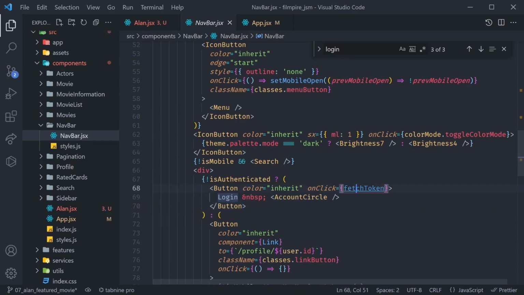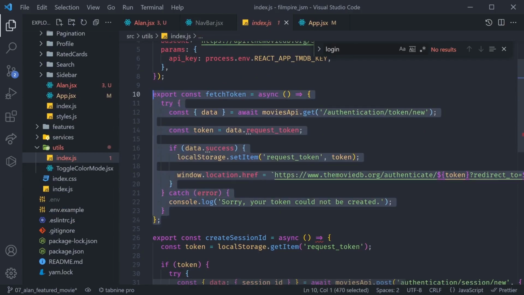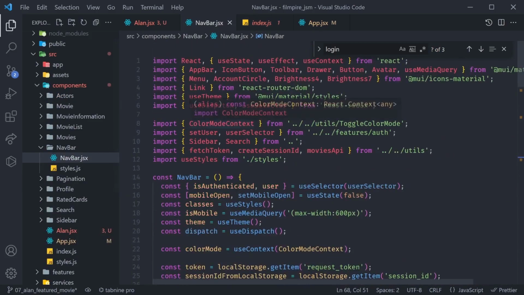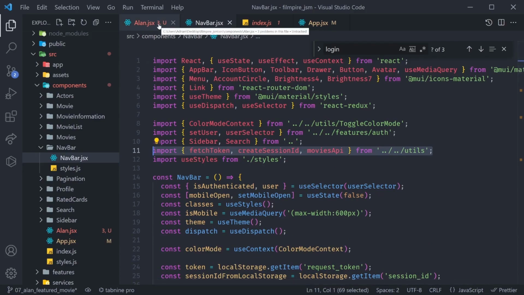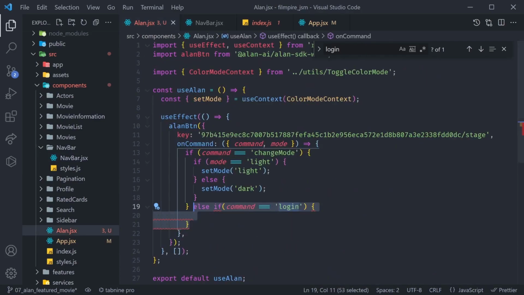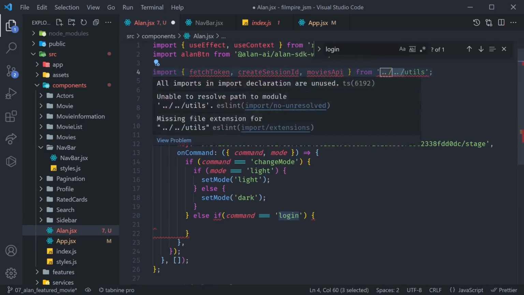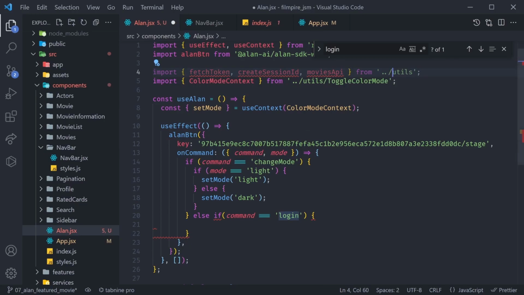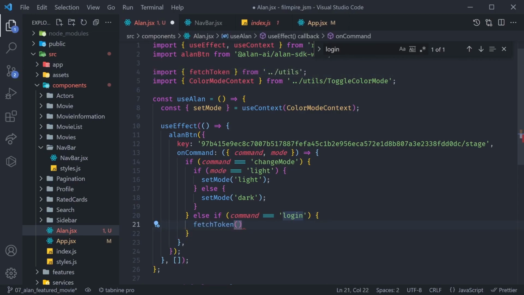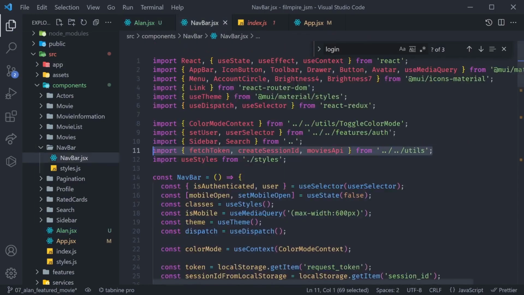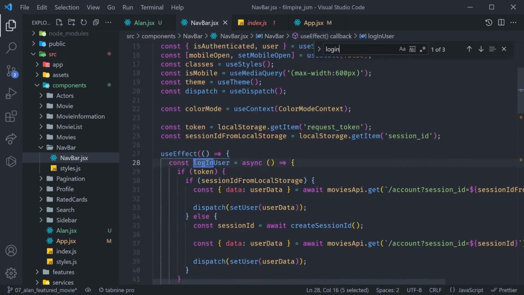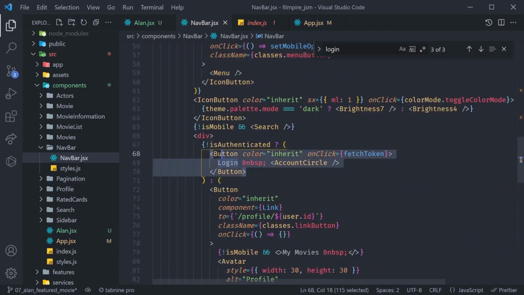As you can see, the only thing we're doing is calling this fetchToken function. So let's import the fetchToken function from utilities also inside of our Alan function. I'm going to copy this line, go right into Alan and paste it here. But in this case, it's going to be /utils. And the only thing we need is fetchToken. So what we can do is simply call it in the same way we're doing inside of our navigation bar, login click right inside of here. Great.